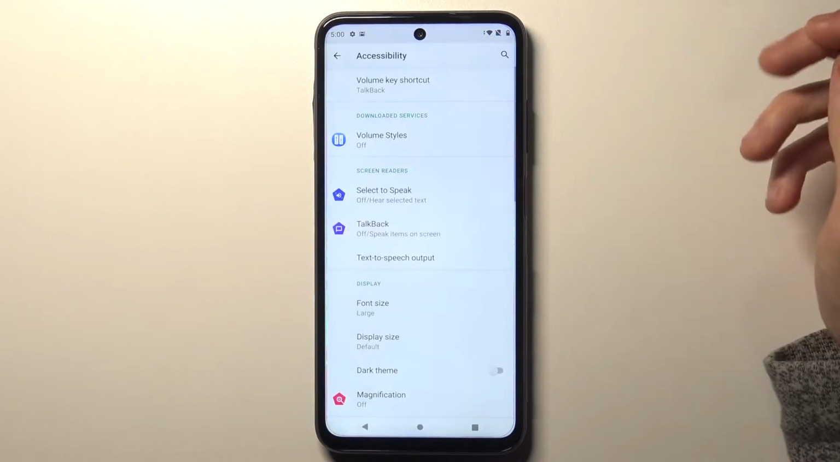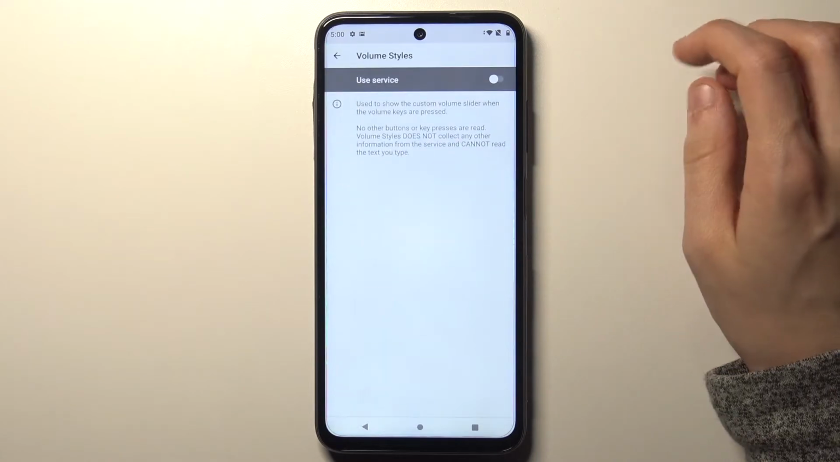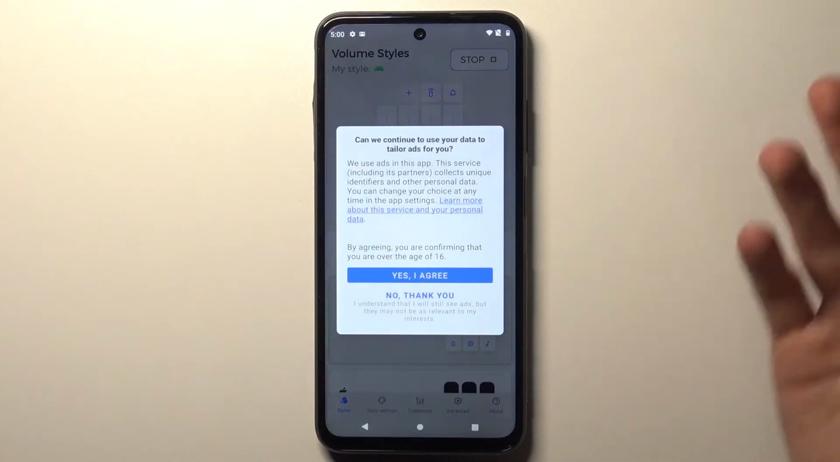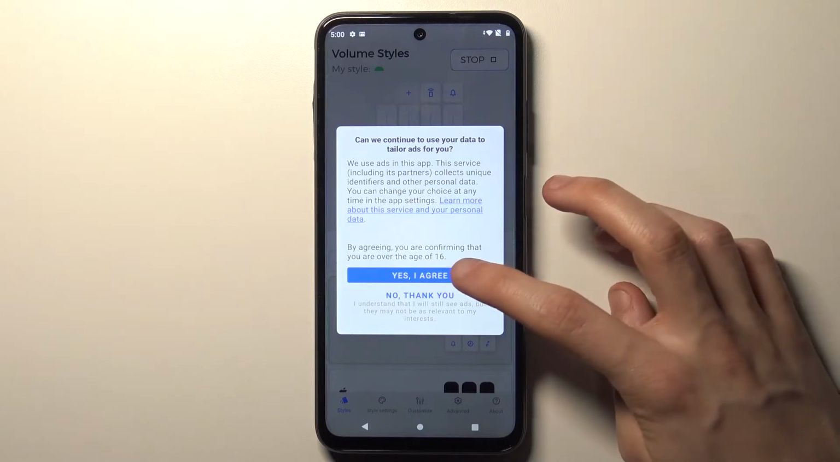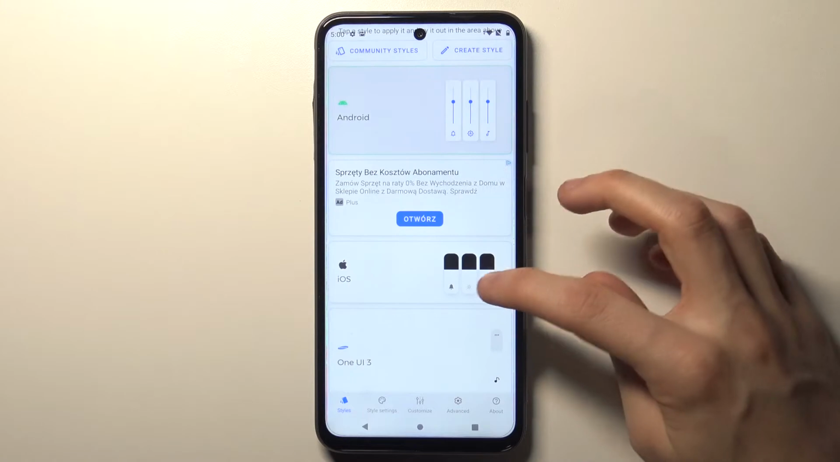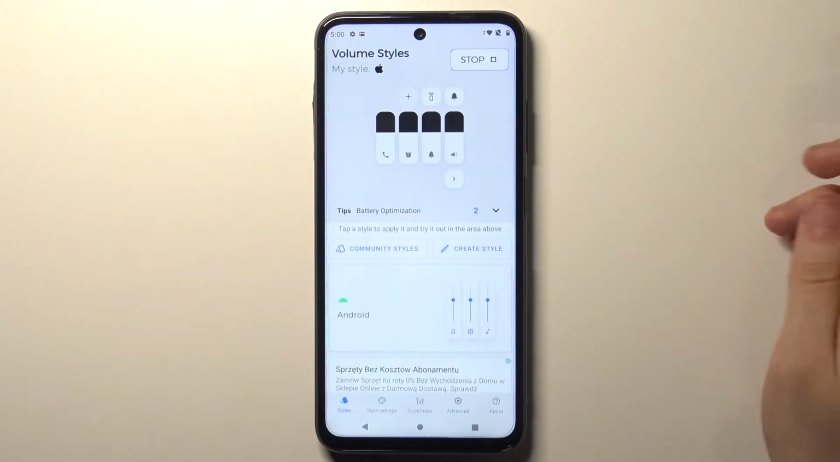Great, now give the application the following permissions: volume styles, use service, allow. Now agree that you are over the age of 16. Great. Now if you go a little bit down, as you can see, there's this iOS volume panel style.